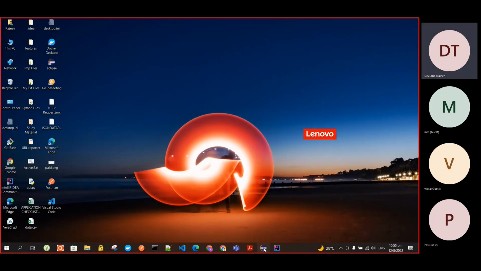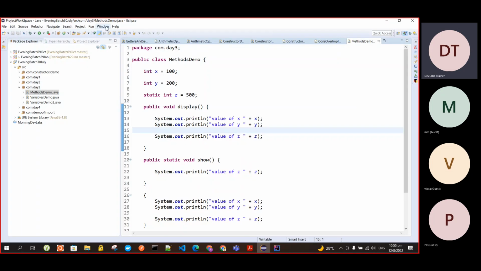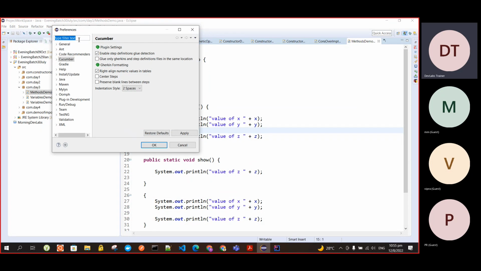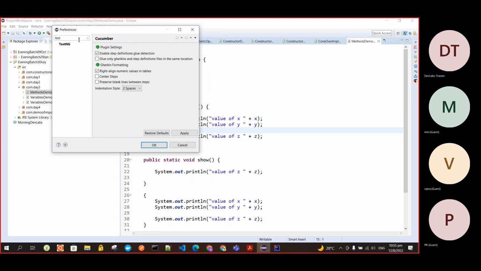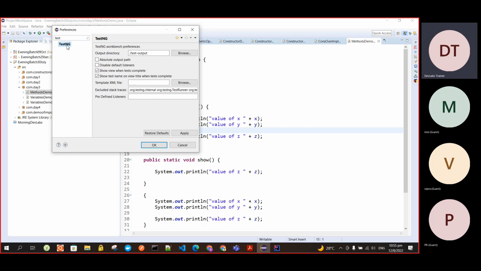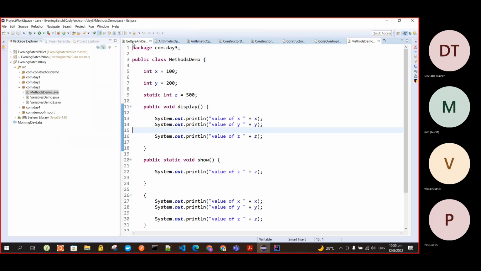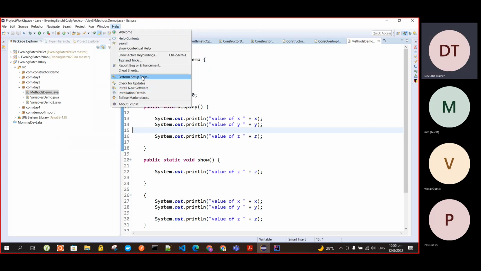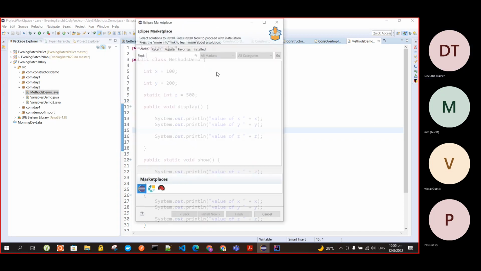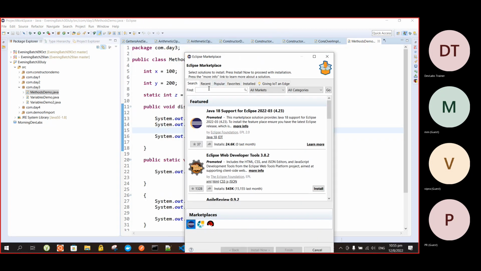So if you are using Eclipse, you go there and check first in preferences whether TestNG is there or not. You can see TestNG is there, but by default it is not there on your computer, so you have to install it. Okay, so how to install it? Go to the Help menu, Eclipse Marketplace, and just type TestNG.